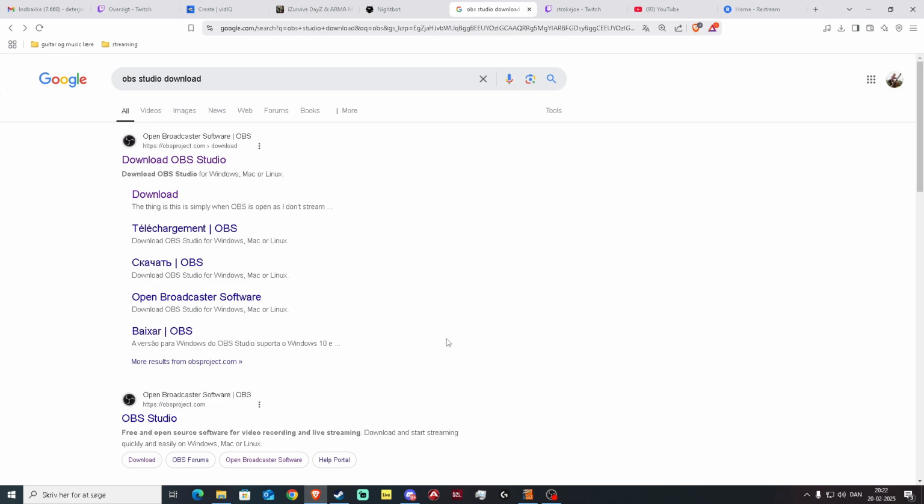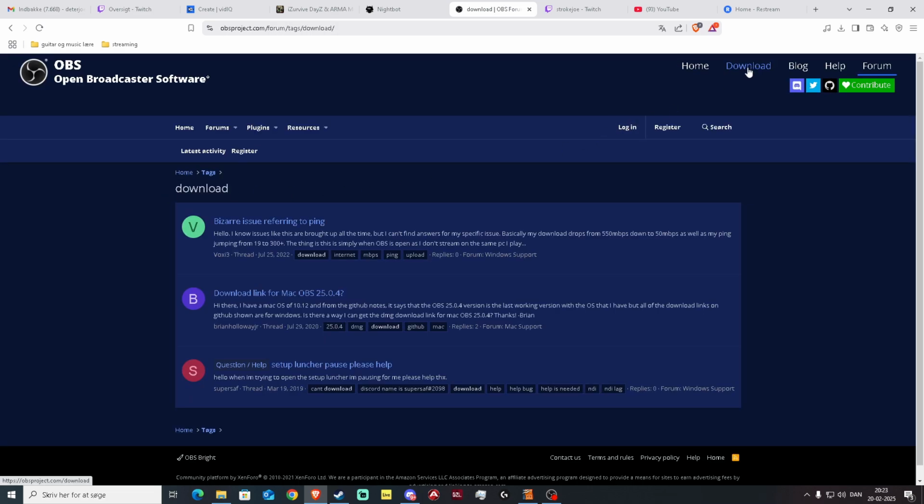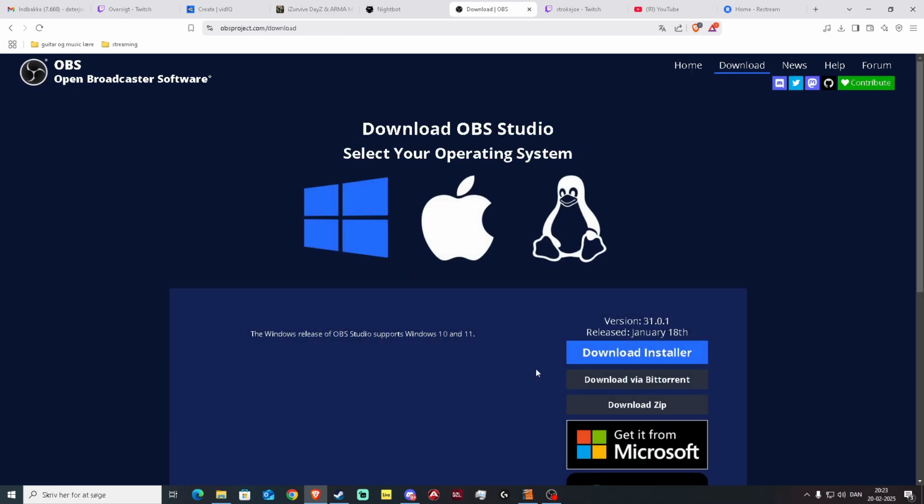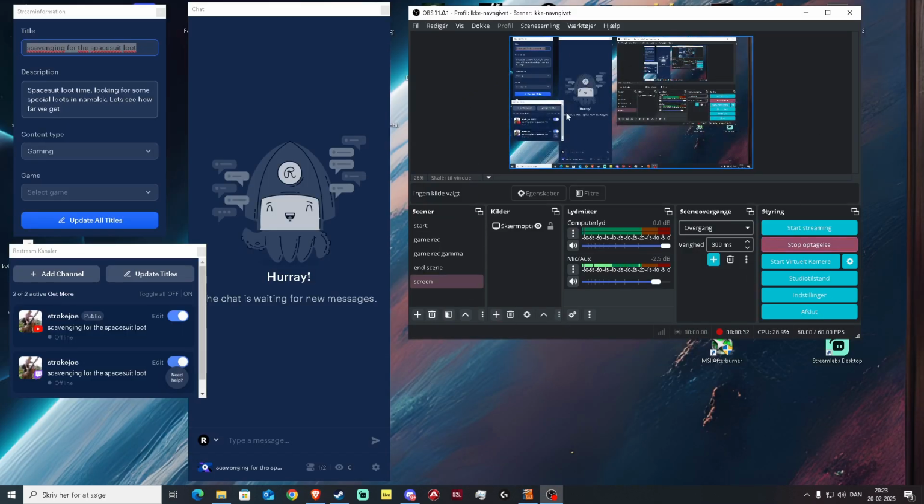So to get started with the whole streaming process, I would definitely get OBS to start with. So if you write OBS Studio download, and then you go on the download link, click up here. I don't know why it's like this, but that's the way it is. And then you can download the installer. Do that, and then you will have this program here. This will be your broadcasting software. It's completely free, and is definitely a good tool to have. I've been very happy with OBS.